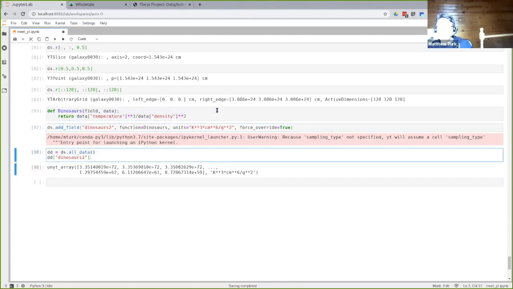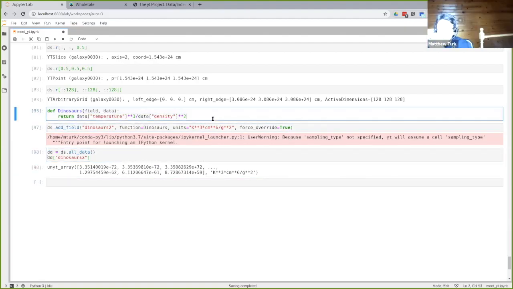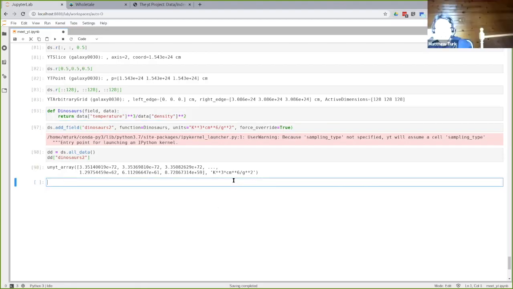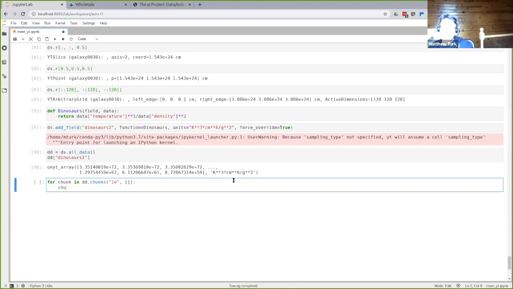So that's a really good question. The answer is no. Internally, what yt does is what's called a chunking call, and this will all be bonus content. So it does for chunk in dd.chunks, and then it usually specifies if it chunks based on IO or whatever, and then it generates a field here.